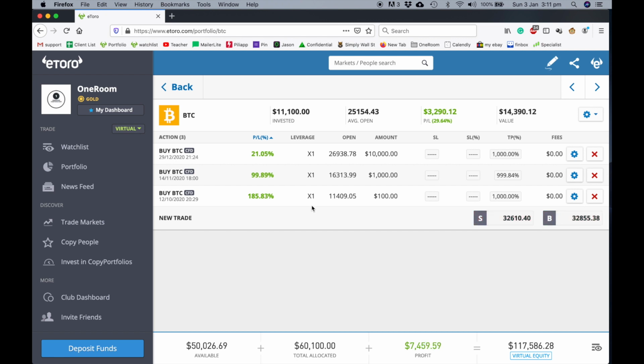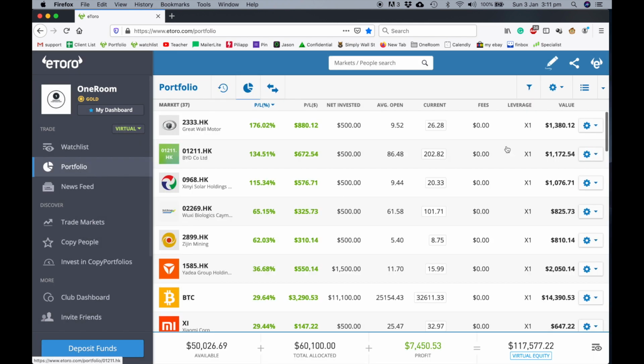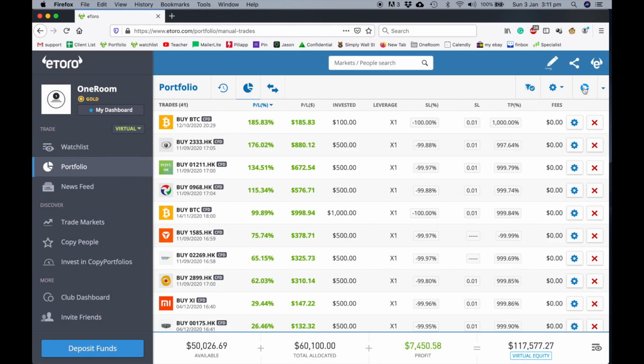If I want to trade them manually, I click on portfolio, and there's a right button in here. You can click on this one, and it will show you all the manual positions. If you just click on close, it will close only one position from here. So that is manual trading.